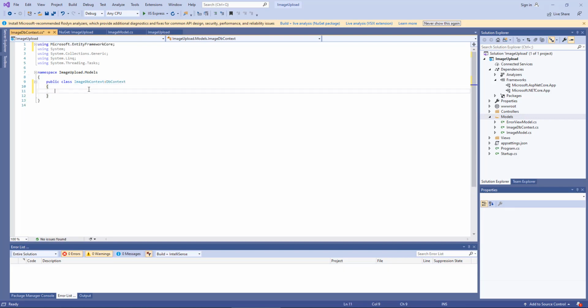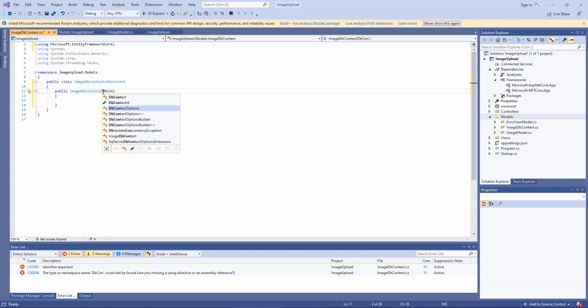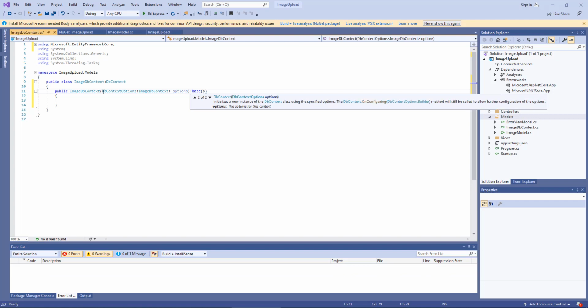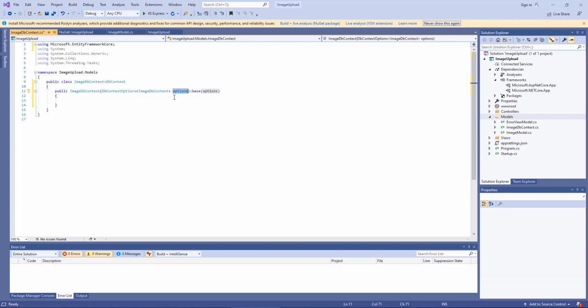Now let's add the corresponding constructor using this snippet CTOR. For this constructor we have a single parameter, DbContextOptions, which is of the same DbContext class, ImageDbContext, as options. Now let's call the parent constructor using base, and we have to pass the same parameter options here. We will be discussing the need of this constructor parameter options in a bit.